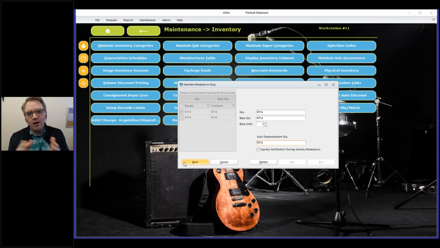Let's say hypothetically that you sold 7 of the RT14s just individually. Let's pretend that you didn't sell one RT15 and one RT14. Let's say you sold 7 RT14s. It would then break down 2 of the RT15s, because it would have seen, oh, you're going below into the negative. How many of these do we need to open up to complete the sale? So that's basically what that would do.